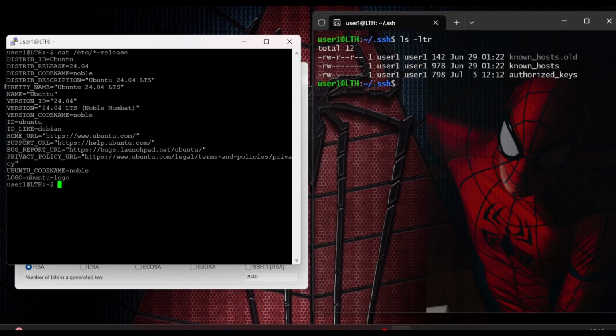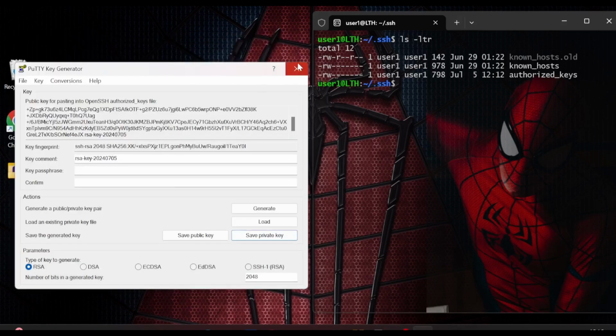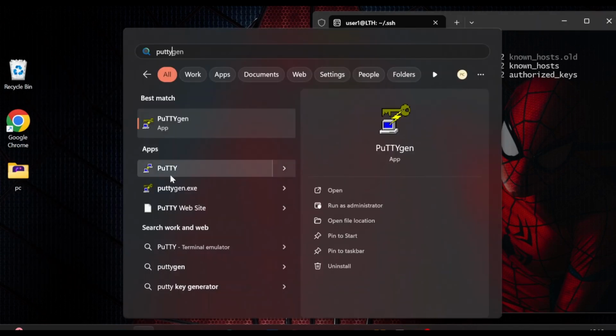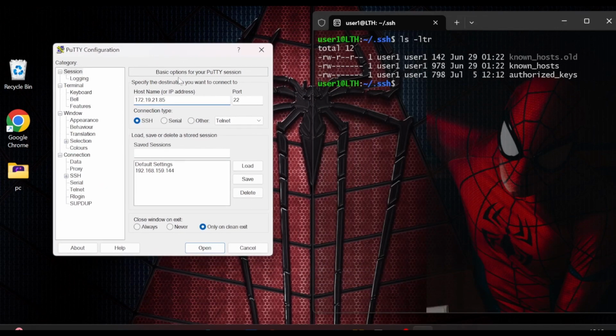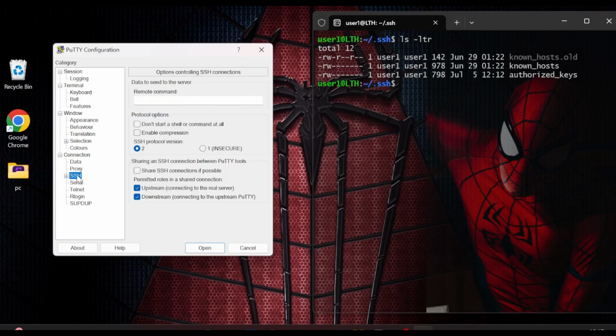So next I will exit from this session and I will close this PuTTYgen. I will open PuTTY application again. So this time I will connect to my OpenSSH server via PuTTY without any password. So for that, first I will type here the IP address for my OpenSSH server. So on my saved session, I will paste the IP and then I will go to SSH. So just expand this and then go to auth.